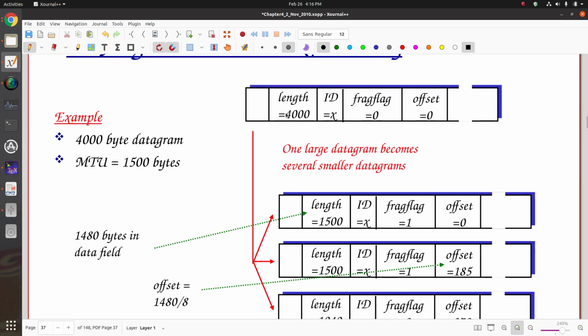Now you see that there is an ID that will be used in this fragmentation part. Then you have a flag, FRAG FLAG. This flag indicates whether a segment is fragmented or not. Okay, so if this flag is 0, that means fragmentation is not done, and offset will be 0 then. But suppose a packet is fragmented, or it is a fragment of an original packet, then this field will contain 1. Okay, now let's take an example. From the example you will be clear.